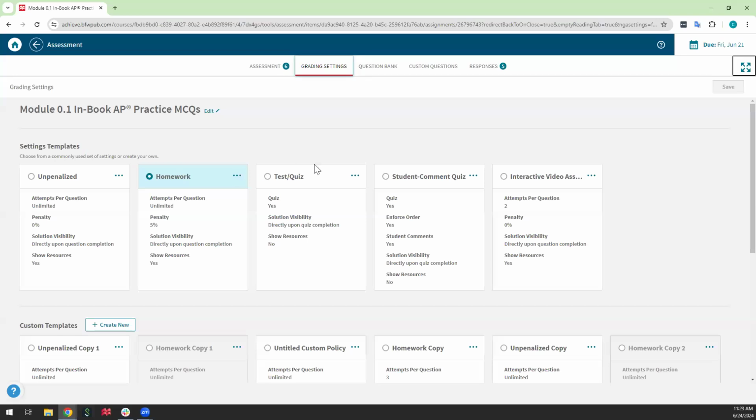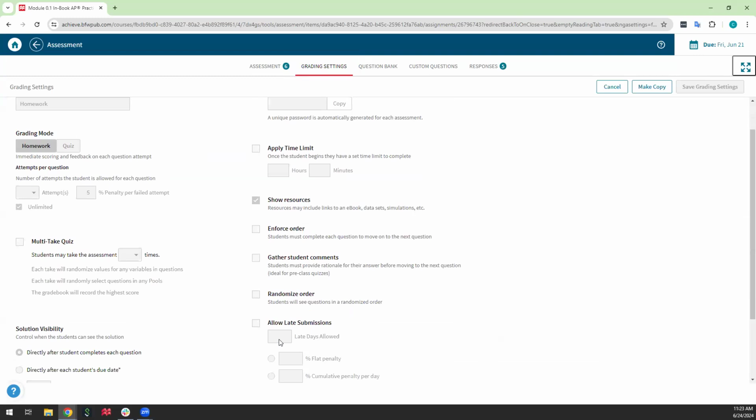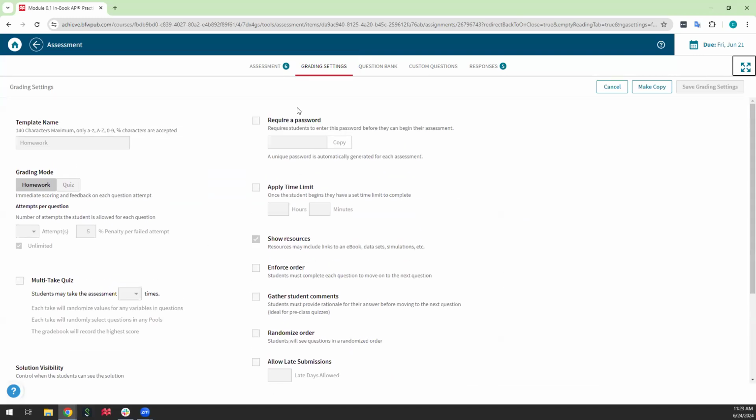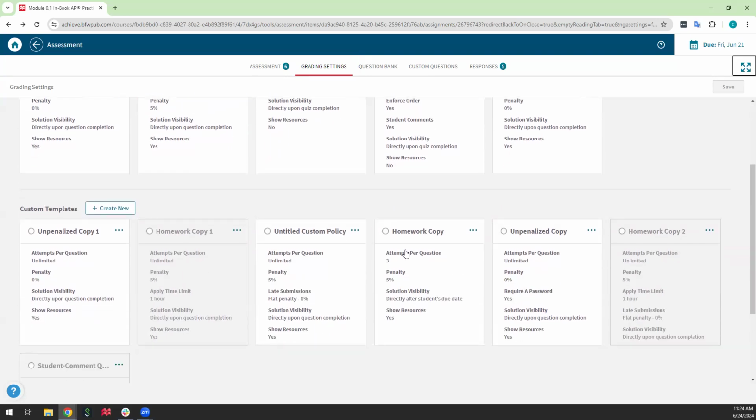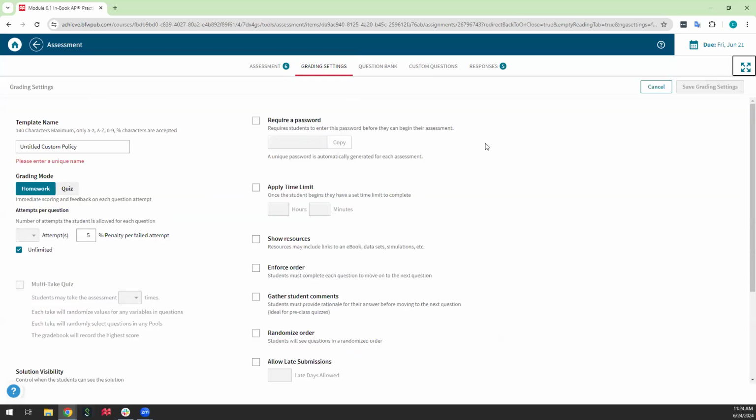If you're curious to see how these templates are set up, you can just click on these 3 dots to view the details. It'll show you how this template is set up. You also have an option to make a copy. So if you ever wanted to edit this to customize the homework template, you just simply make a copy of it first. And then it will be stored down here underneath your custom templates, where you also can create brand new templates from scratch.